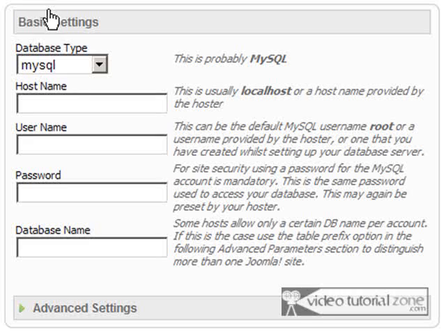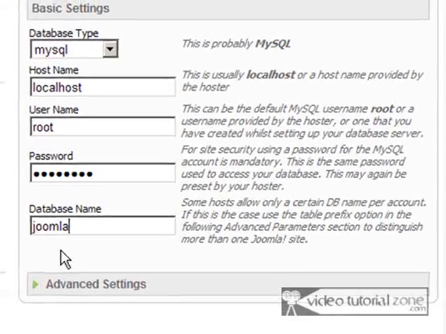Okay, database type is MySQL. Our host name will be localhost. Our username for the database, when we created the MySQL database, we made it root, which is default, and you should change that. And we made the password tutorial. And for a database name, we'll just call it Joomla. Okay, and we'll click Next.